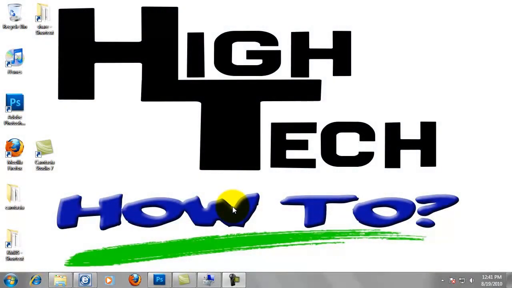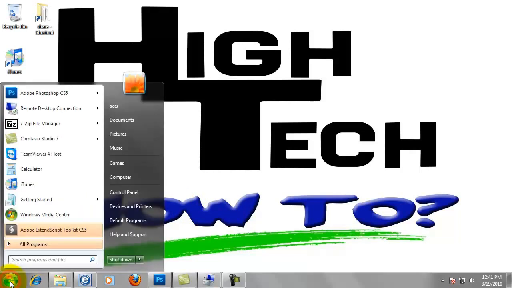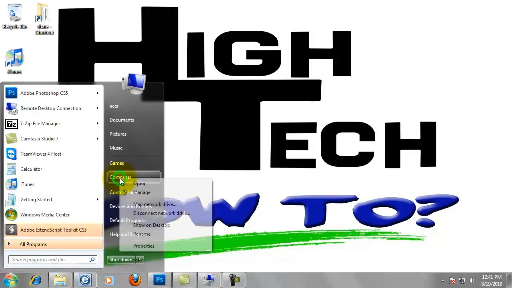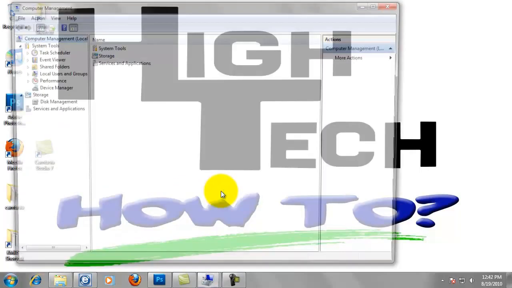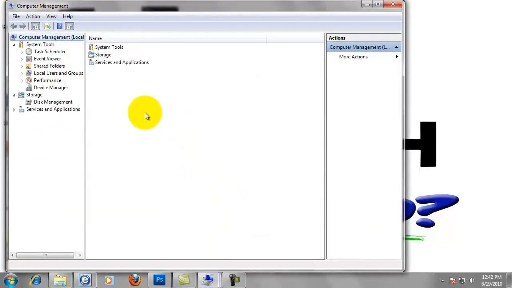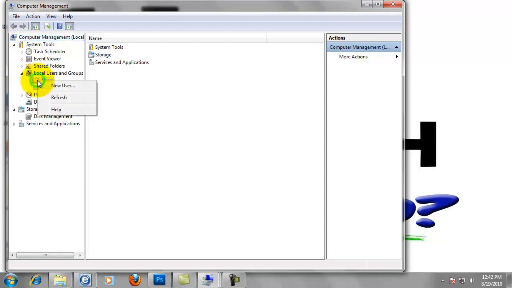For step one, we need to create a username called Bizhub. Go to the lower left hand corner of your screen and left click the start button. Right click on computer and select manage from the menu. Now left click on the arrow next to local users and groups and right click on the folder labeled users. Select new user from the pop-up menu.